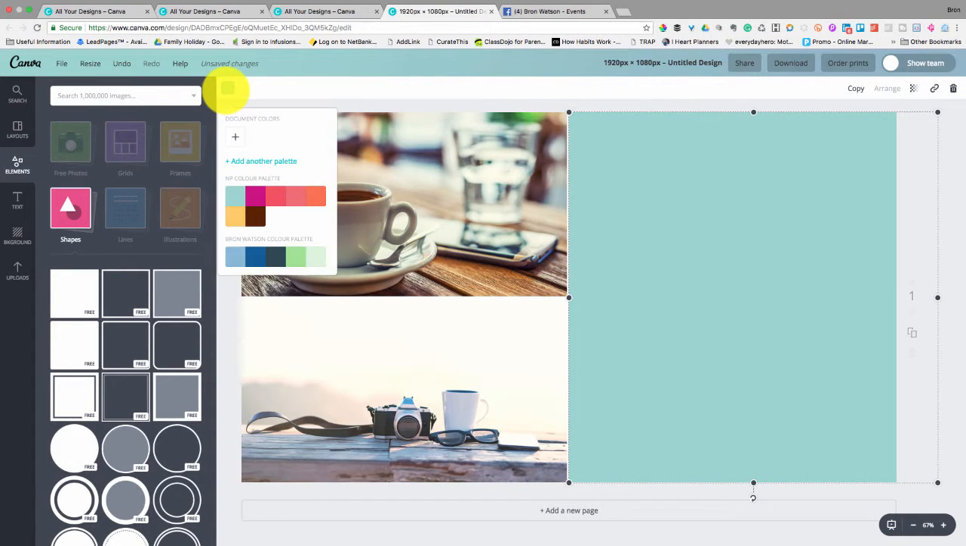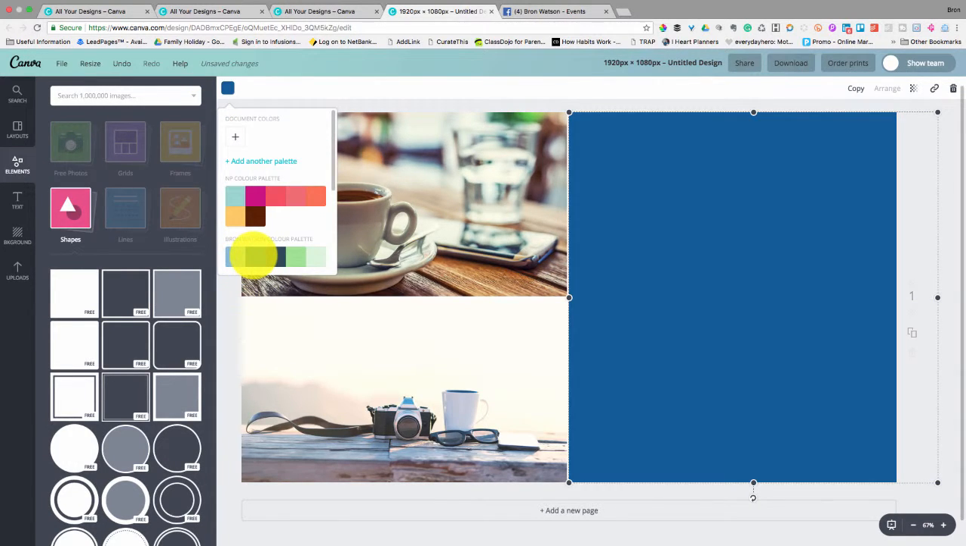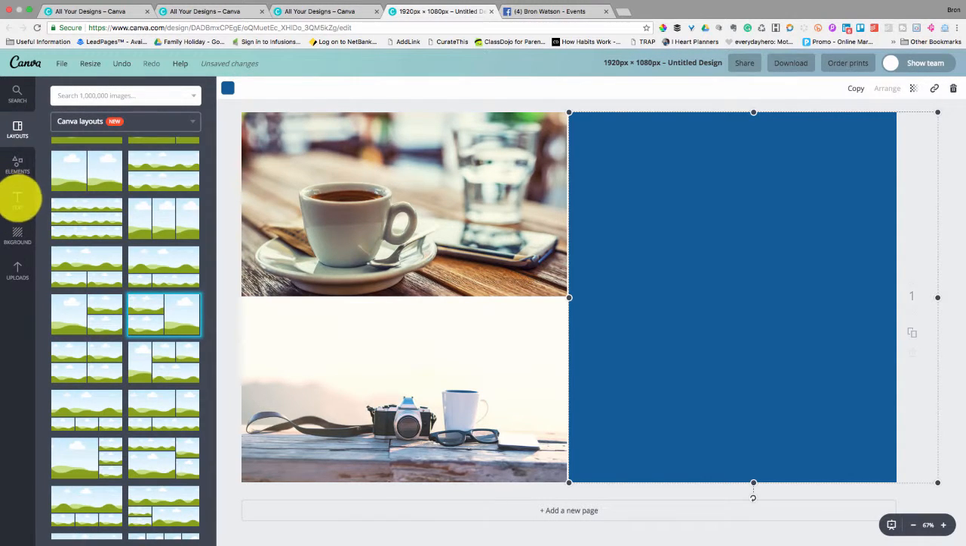So we're going to change that to the Bron Watson. I have color palettes in here, but I am a paying customer of Canva. I do pay the low cost to make sure that it's all stored in there and I don't have to keep editing it. In terms of layouts, we've already covered that.